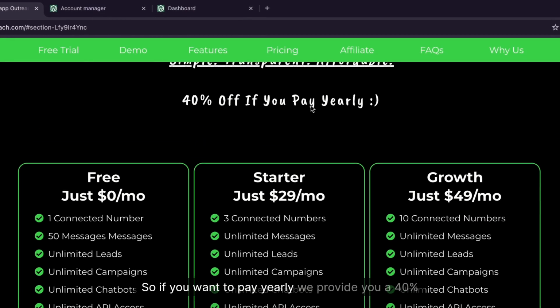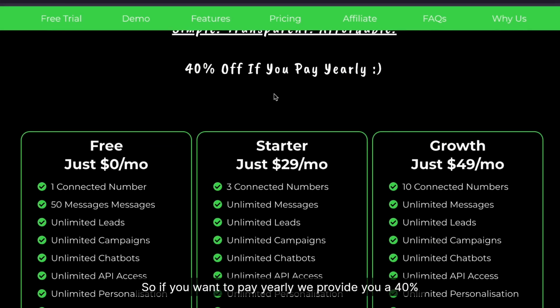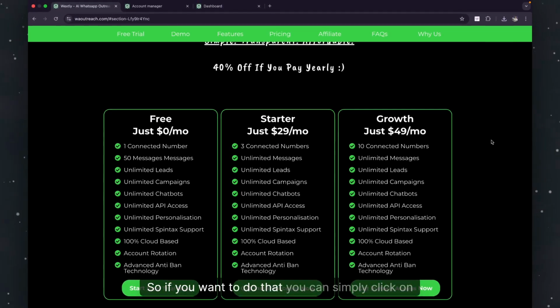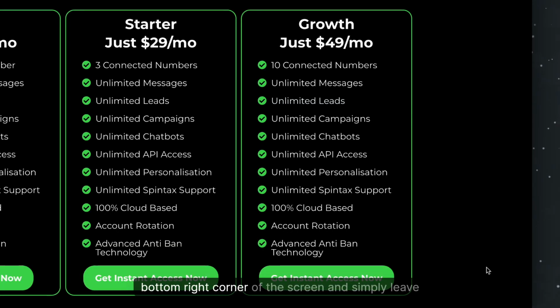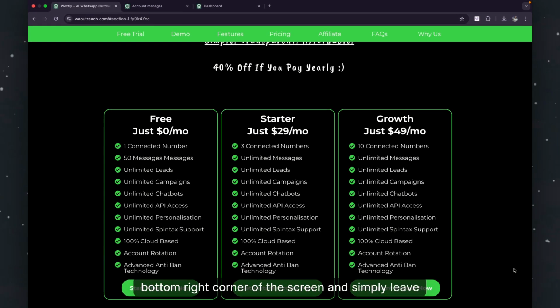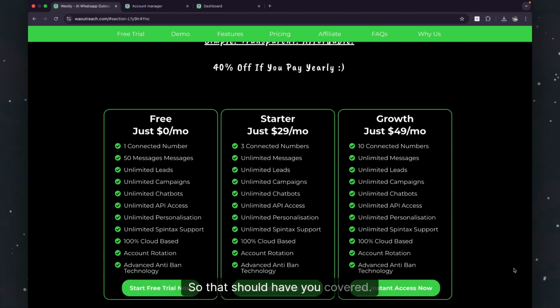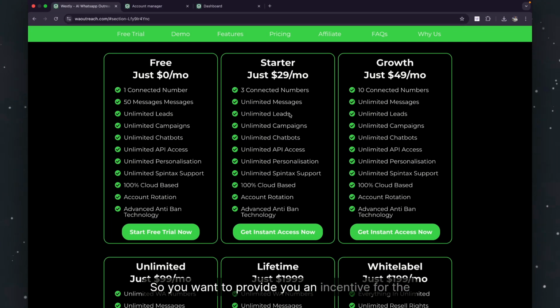So if you want to pay yearly, we provide you a 40% discount. If you want to do that, you can simply click on the chat widget at the bottom right corner of the screen and leave an inquiry saying that yes, you are interested in getting Wextly at a 40% discount. So that should have you covered. If you pay for the entire year upfront, then we provide you a massive discount, because that's a big commitment on your end, so we want to provide you an incentive for it.